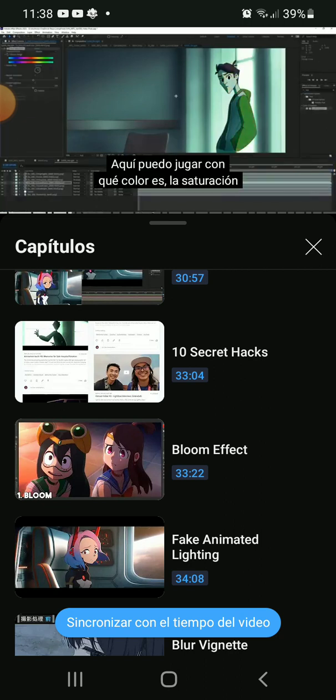In here I can play with the hue of these colors, its saturation, and even its brightness. But there's an extra button that says colorize. Now everything has been tinted by the same hue. I will search for a hue that's closer to the scene that we're in.